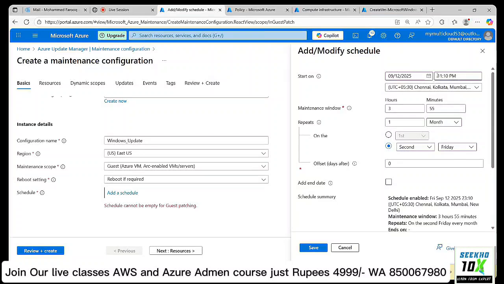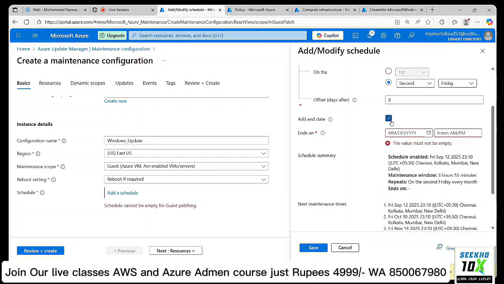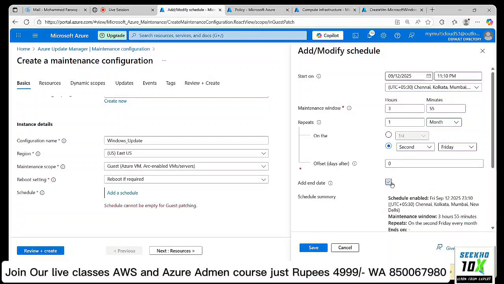At what time? At 11:10 p.m. I can specify the end time also, but I don't want to specify it. If you want to specify the end time and date, it will run that schedule between the start date and end date. It will start at 11:10 and end around whatever the date may be. I am not specifying this right now. So I will click on save.